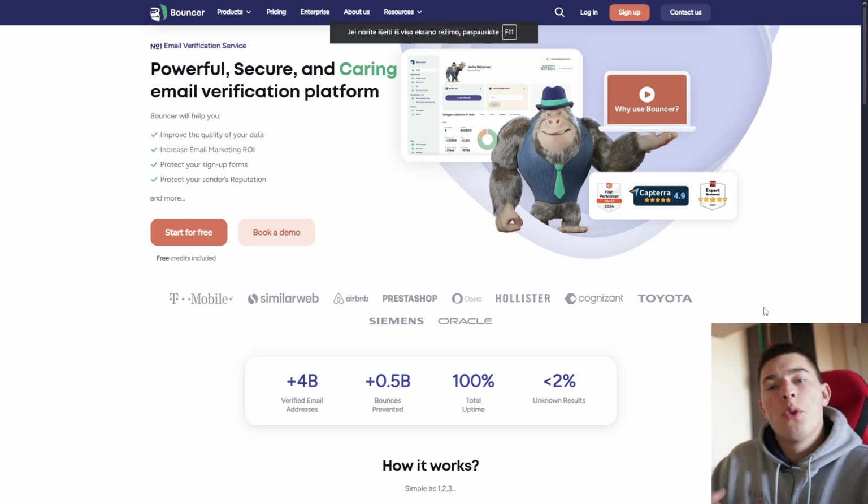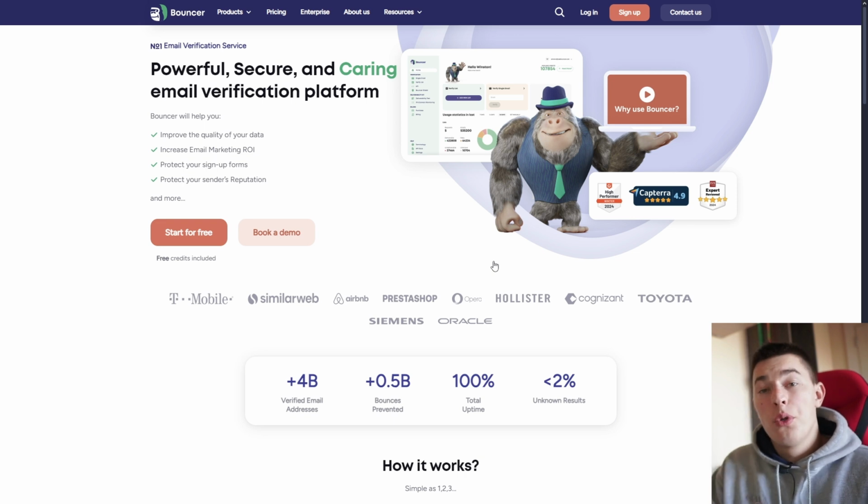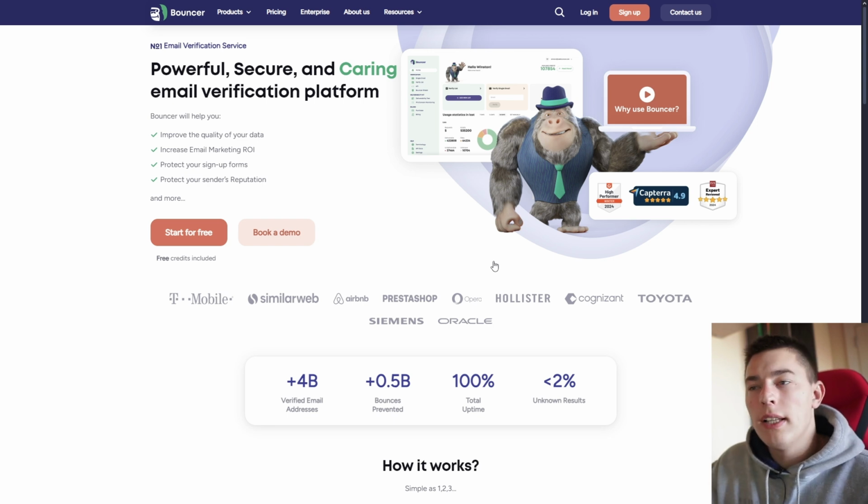Hello and welcome to a tutorial of Bouncer. Bouncer is an email validation software that allows you to validate emails before reaching out to them. Now this is a crucial step because if you're reaching out to invalid emails, you're going to destroy your mailbox reputation, domain reputation, and basically all your cold email outreach efforts.